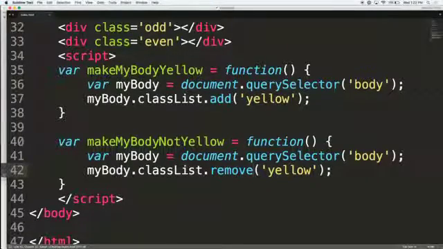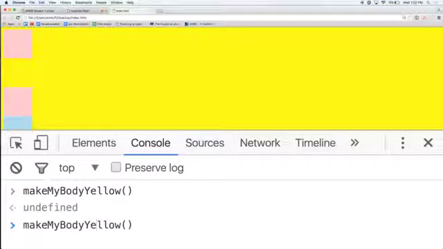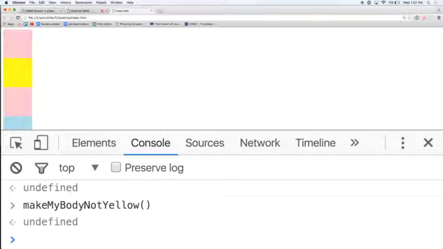Because what I was doing before is I was saying, hey, go find the body, add this class. In CSS, this class says make the body yellow. So when I remove that class, that directive is no longer there, and it goes back to whatever it is by default, which is just white. So now I can refresh my page and say make my body yellow, and then I can say make my body not yellow. I don't know why not yellow comes first, probably alphabetical.